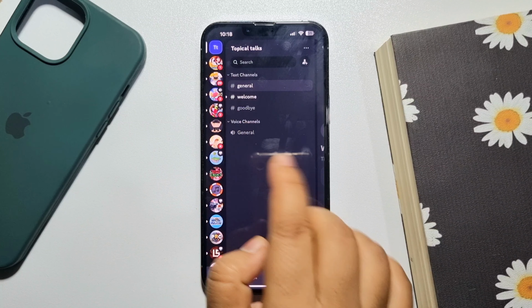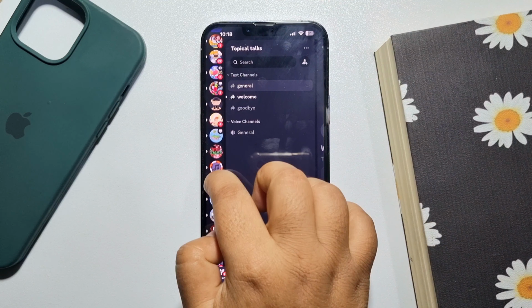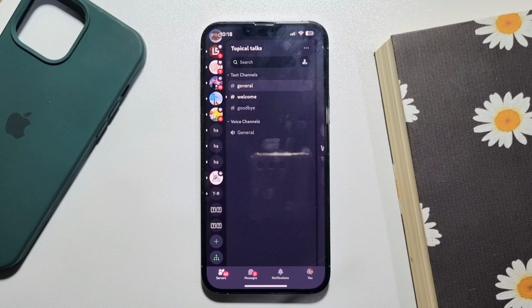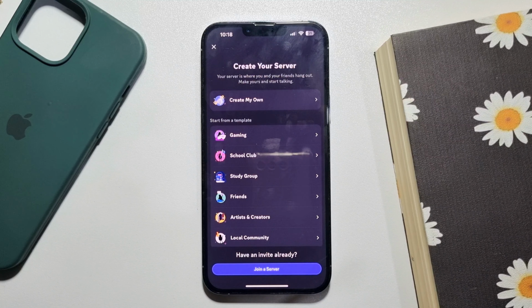can see right now, I'm in my Discord app, and if I scroll down to this left hand menu, as you can see, the explore option is not showing in this Discord app. If I tap on this plus icon, then I can create a server from here, but there is no option to explore public servers.